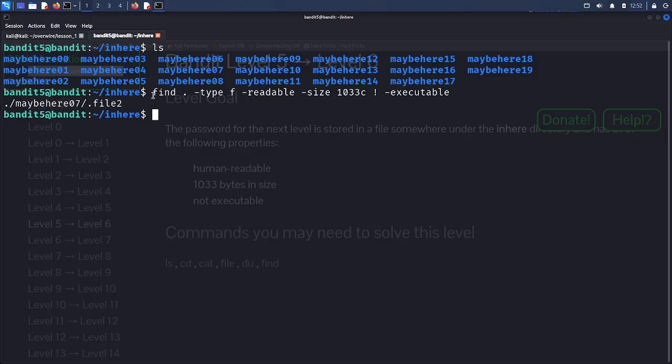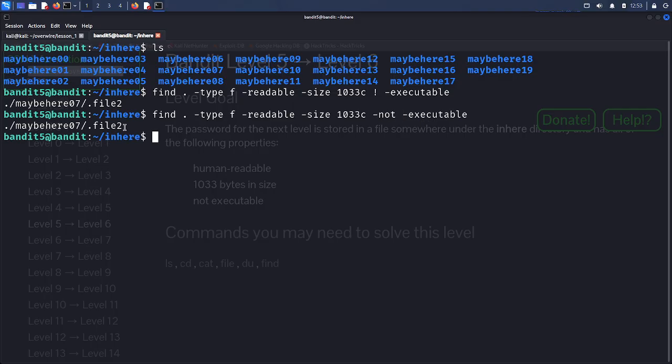So what did we do? We were looking to find in this directory, type was a file that's readable. The size is this size, and it's not executable. Another way you could have done it was, instead of using this exclamation mark for not, you could have just used the word not, and it still works. So each are good ones.